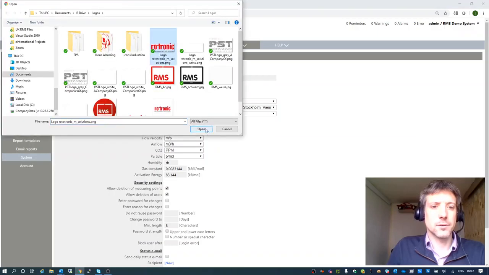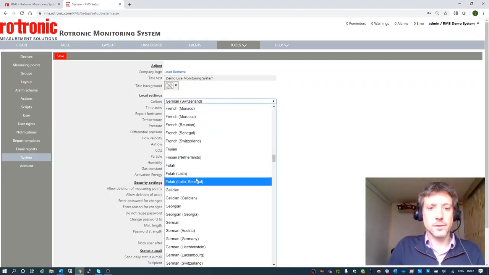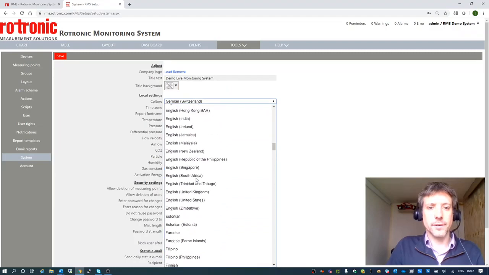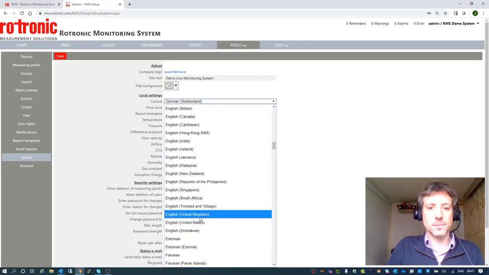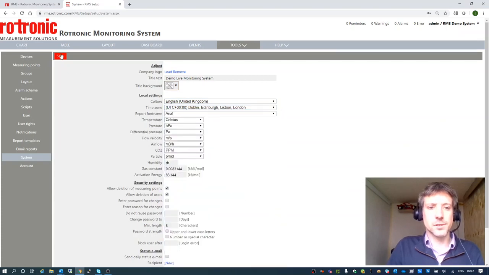In the system, I want to add my company logo perhaps. Let's use the Rotronic logo there. I might want to change the title text. So demo live monitoring system, and obviously the language, this will affect reports and parts of the website, and the time zone, of course, very important. So these are system settings.